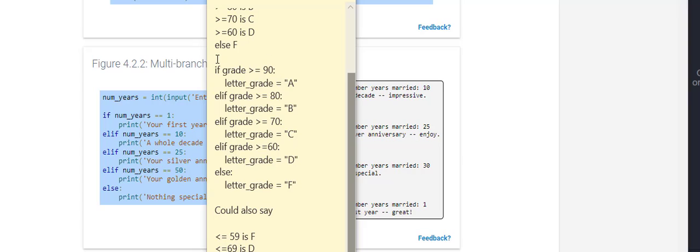For the code, you'll start with your if. Remember, that has to be lowercase. The grade is greater than or equal to 90. And remember, you have to have a colon after the if and after any of the else if statements. And then we're going to give that a letter grade if it's greater than or equal to 90. We'll go to the next step, and elif is else if, so that's the syntax in Python. The grade is greater than or equal to 80.